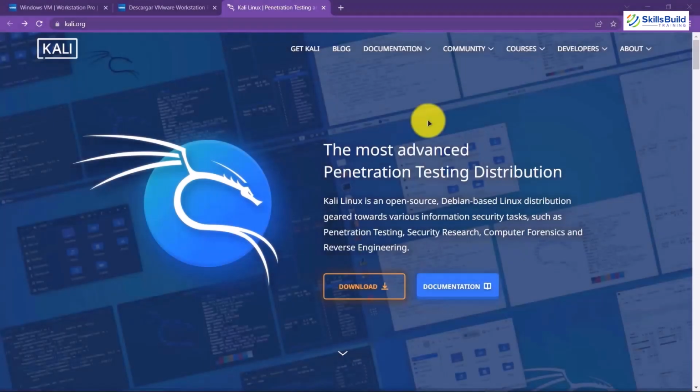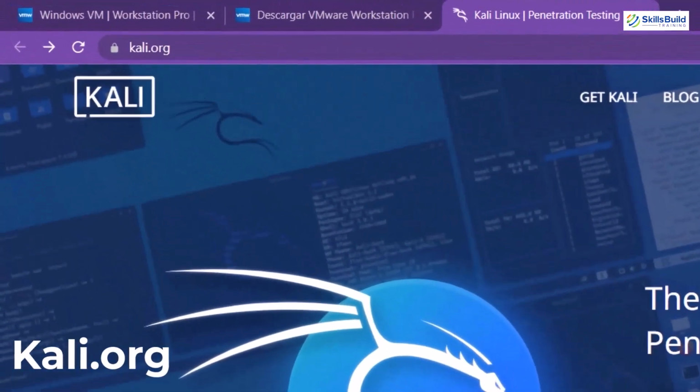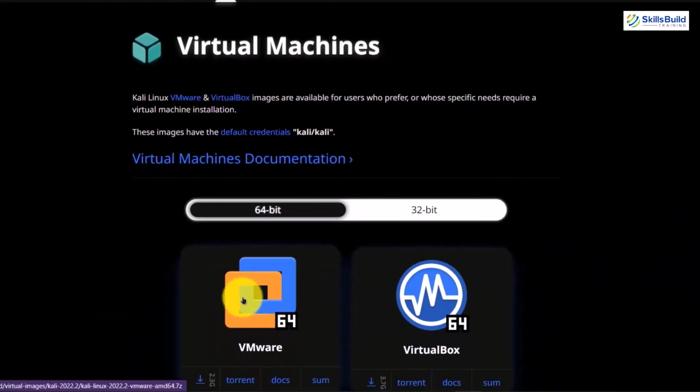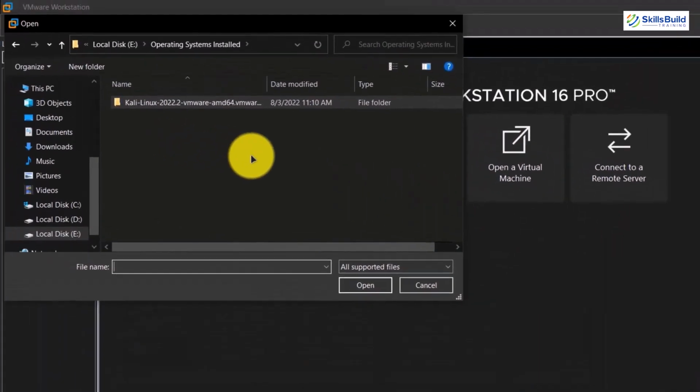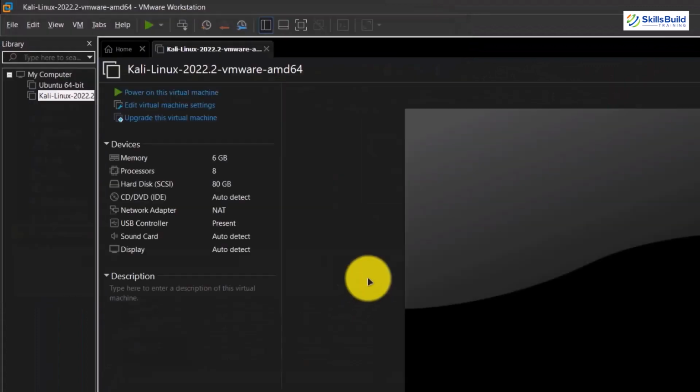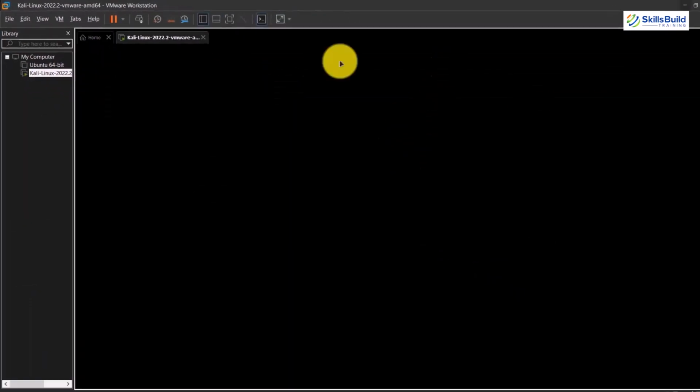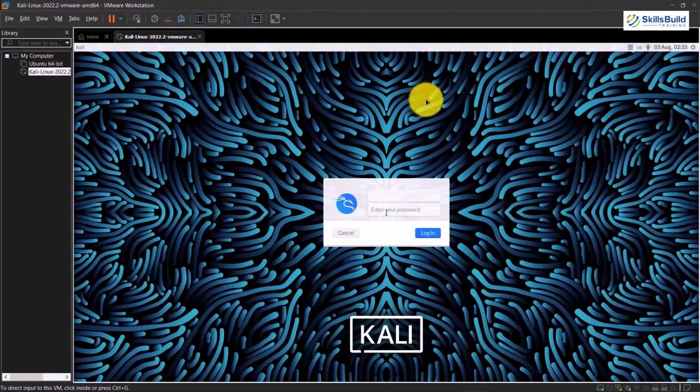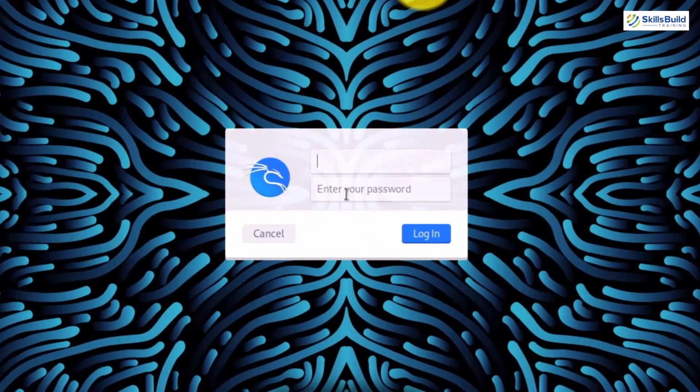First, download Kali Linux from the official website and install it using the virtual machine VMware. Extract the source folder and now open the file for VMware. Now follow the screen instructions and it will be installed in your virtual machine. After installation, log in with your details, and here this is Kali Linux. So this is the basic overview of Kali Linux installation.